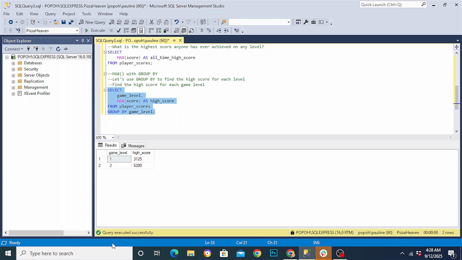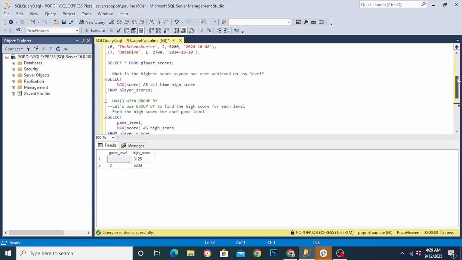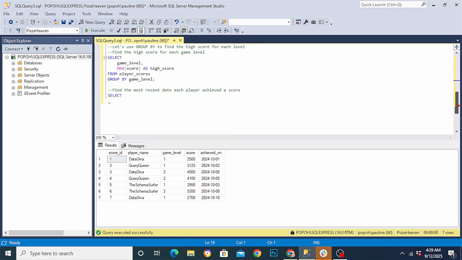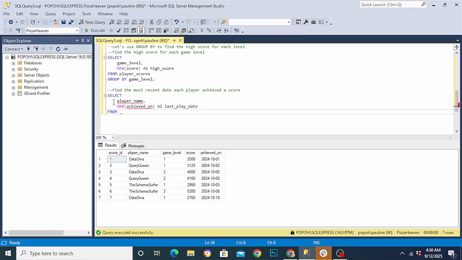The next question, I want us to find the most recent date each player achieved a score. So we want to select, since you're finding the date each player achieved a score, let's go back to our table, execute. So we will be dealing with the player name as our first column, and we're finding the most recent date each player received a score. So the maximum of the achieved on column, and this will be as the last play date. All this is from the player scores table. Then we want to group by the player name.